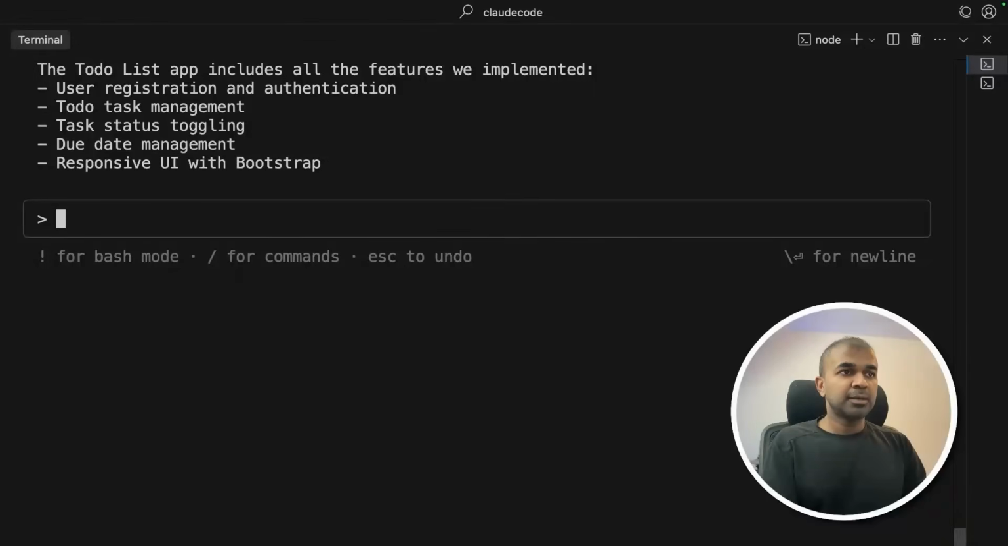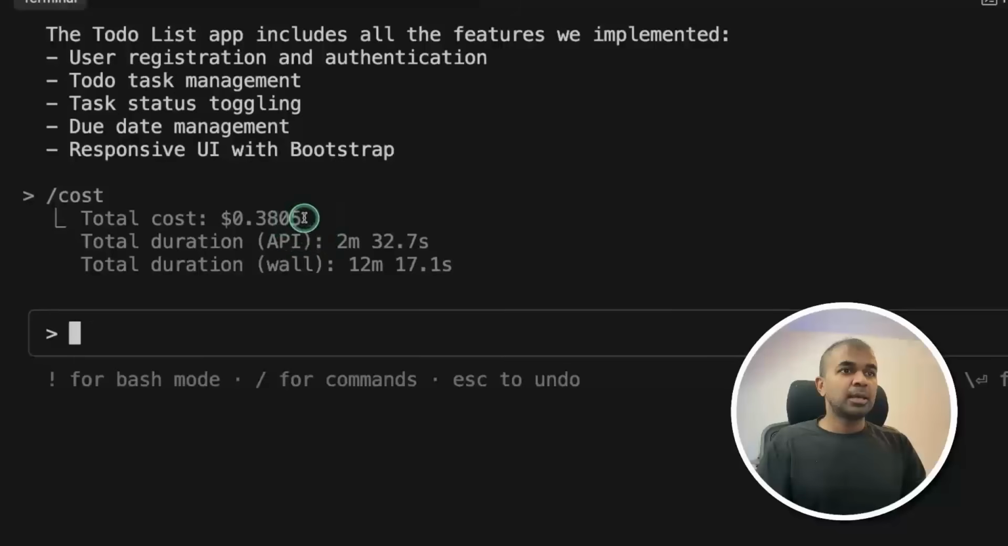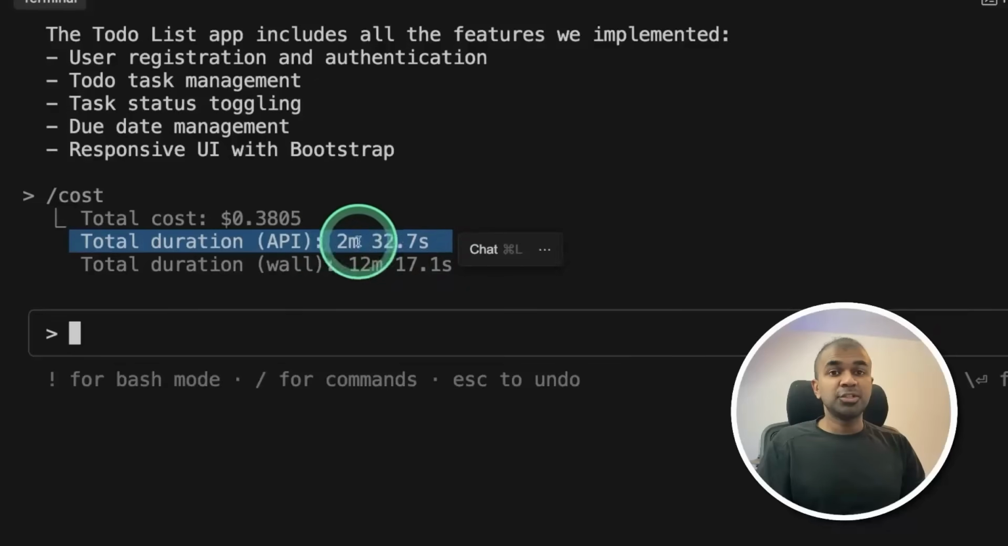Now, if I type backslash, you see all the required commands. So to check the cost, I can click cost and you can see it took $0.3 to develop this application. And the total API duration, that is 2 minutes. That is the actual time it took to talk to the API to generate all the code.